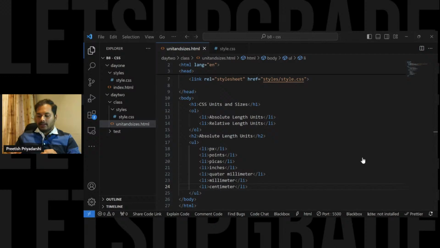All right. So this 1 pixel, these are the absolute units. If someone asks you in any kind of interview, 1 pixel is 1 by 96th of 1 inch. This is how they relate to pixels. These are very absolute units. So 1 point is 1 by 72nd of 1 inch. This is how they vary.